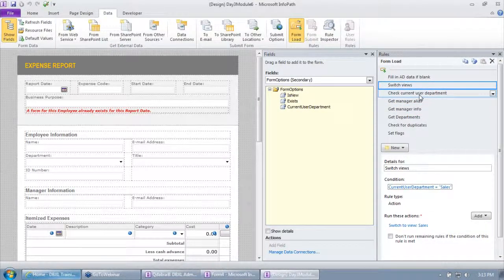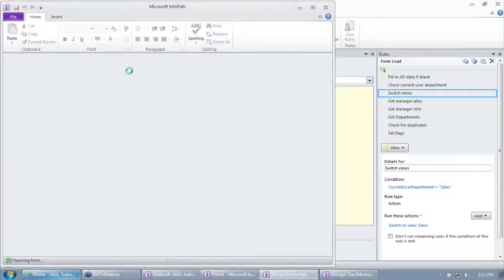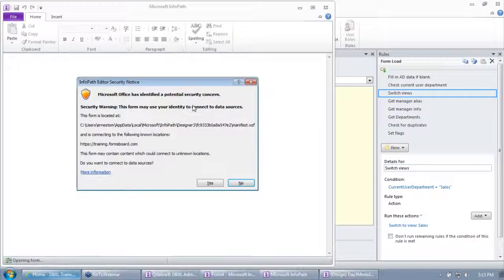I have my rules sort of out of order here because you see that I'm checking the current user department after. So I need to put these in the correct order. I need to check the user department first, and then I can switch views. So when I execute this, it's not going to switch views because I'm not a member of the sales department.